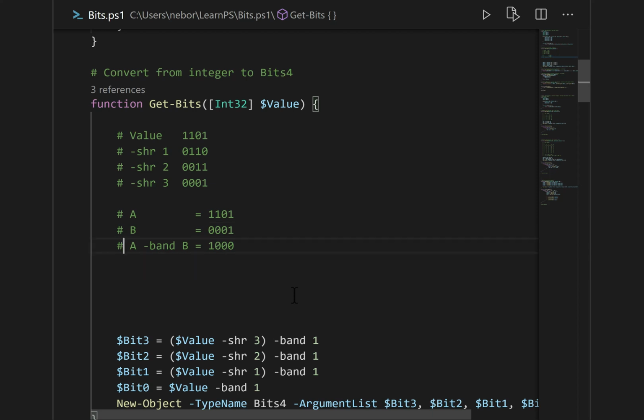So now if we say this number and 1, we're going to be clearing all these high order bits, because the only bit that could potentially be 1 is this low order bit, because B only has a 1 in that low order bit. So if the low order bit of A is 1, the result is going to be 1. If the low order bit of A is 0, then they're not both 1s, so the result is going to be 0.